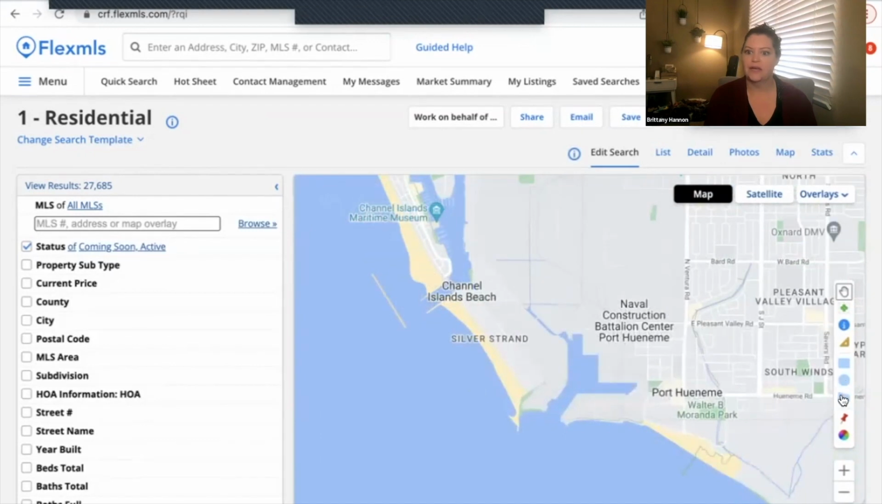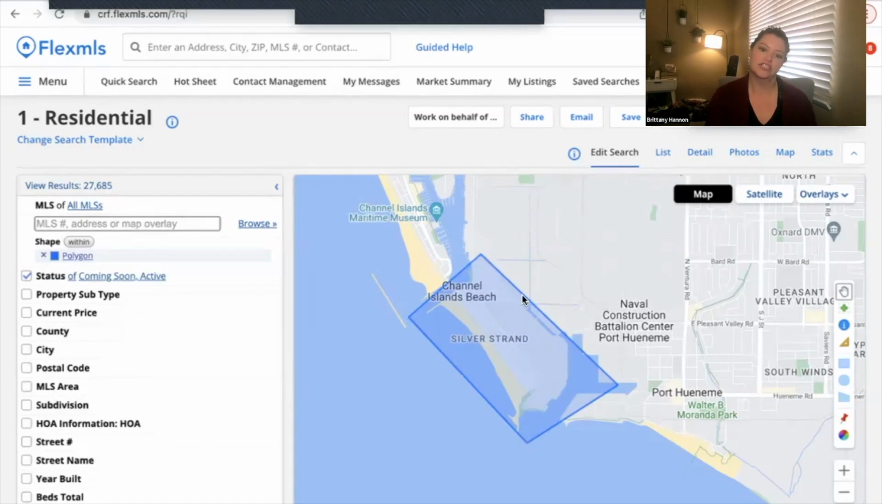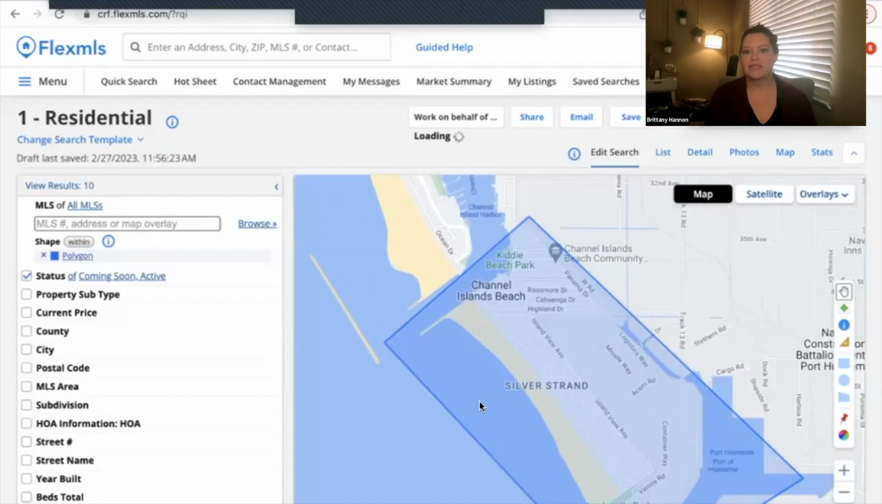I have a few different ways that I can do this, either a rectangle, a circle, or a polygon. I'm going to just use a polygon. That's usually what I use. And I'm going to draw a little square around, or a shape around where I want that. So I'm telling it, I only want to see things in this area.